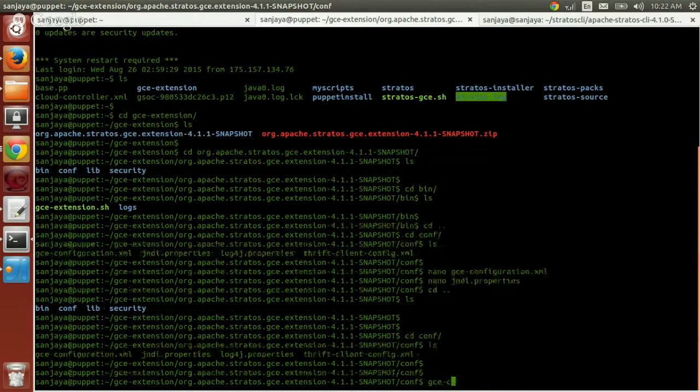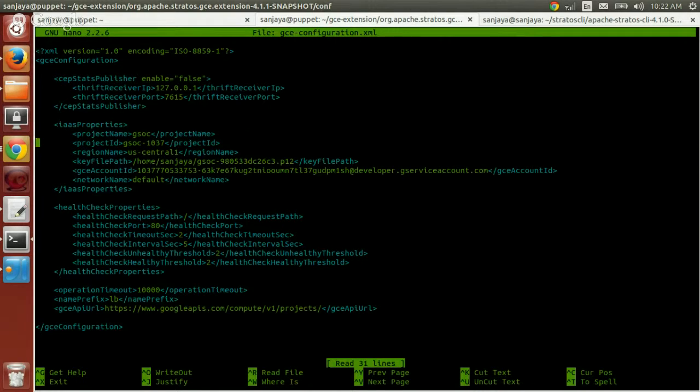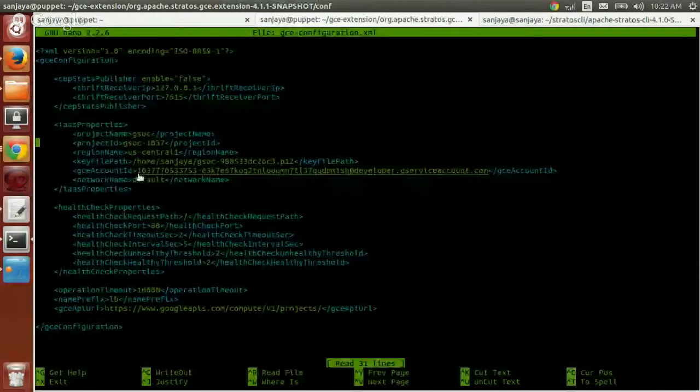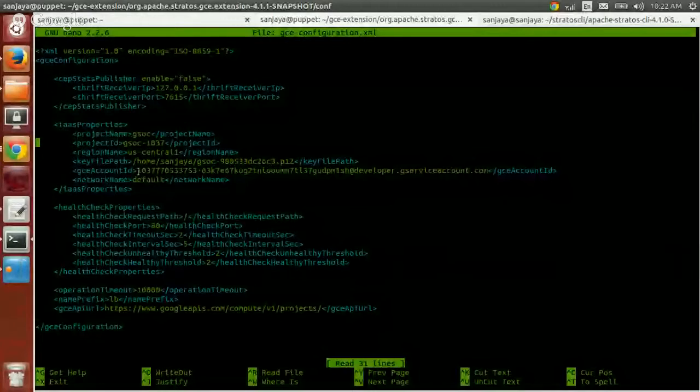GCE configure, sorry. So we have to edit it. Okay, so here we can see the IaaS properties tag. Here we can give the project name and the relevant path. Once you give the path here, here we have to give the GCE account ID. That is the email address that I have copied from the Google Compute Engine console.